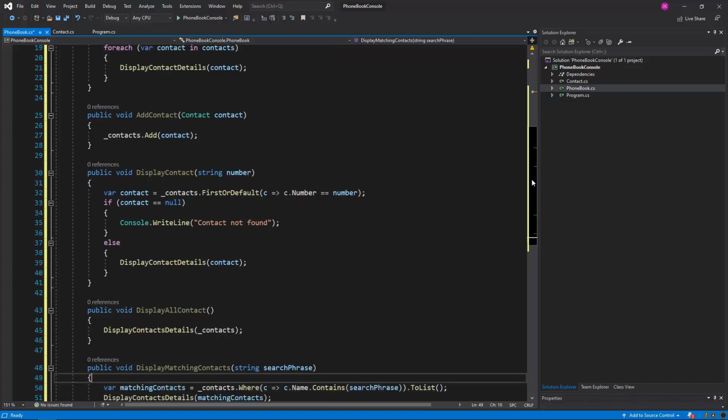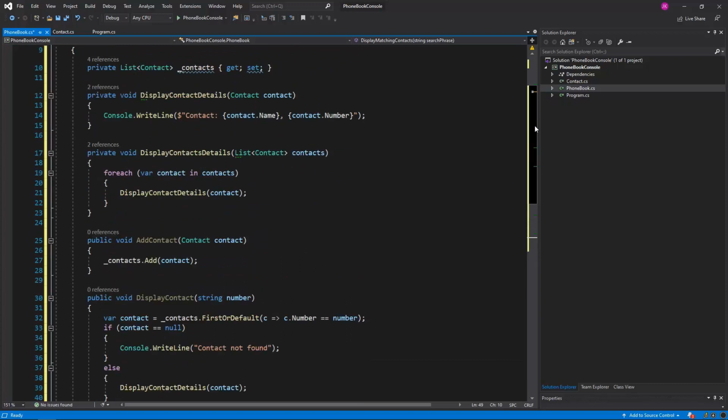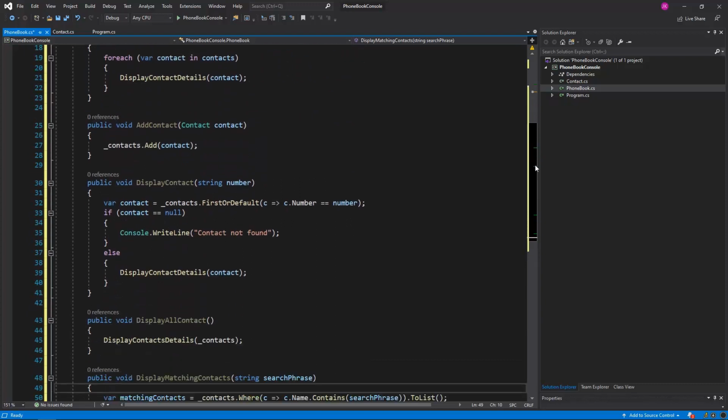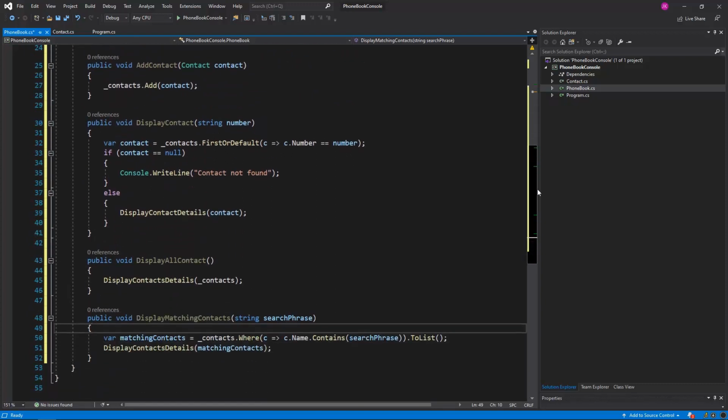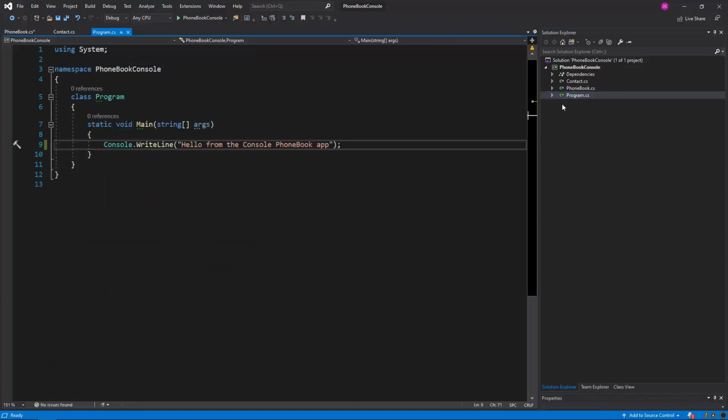Well, I think that we have covered all of the 4 requirements. So now we can add a contact, display a contact based on the number, we can display all contacts, and also we can search for the contacts for a given name. So having that Phonebook class implemented, we can go back to the Program.cs, in which we'll have to complete the console application.